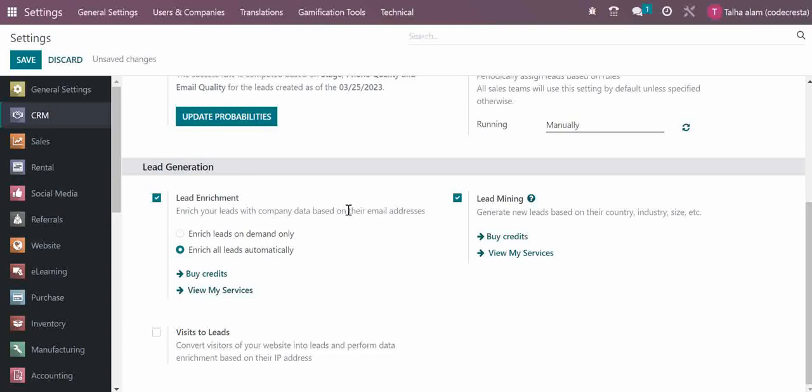Then we have the lead generation column. Here we have the lead enrichment option available. So from the company-related information, you can enrich your leads, whether you want to extract the leads or not. Then you have the lead mining option available, and then we have the option of visits to leads. So basically this option converts visitors of your website into leads.